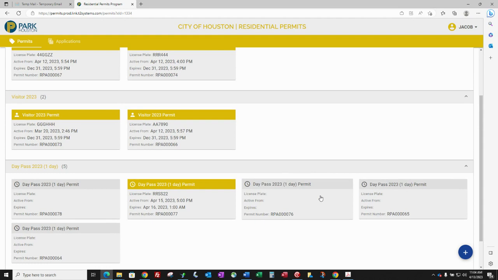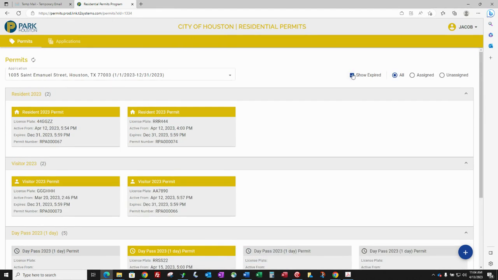So if I were to click on one of these expired permits, the portal would tell me that the permit is currently in an expired status and it cannot be assigned for further use. So let me check out of that.